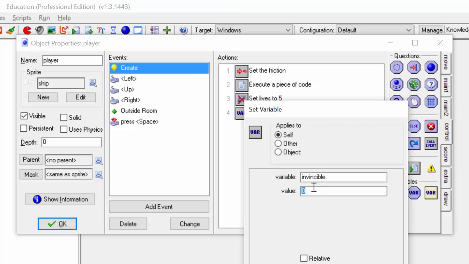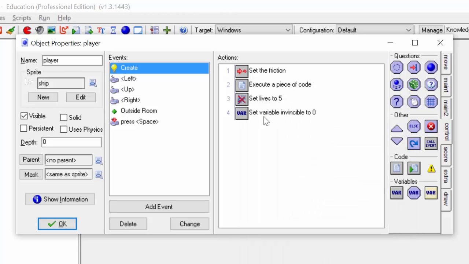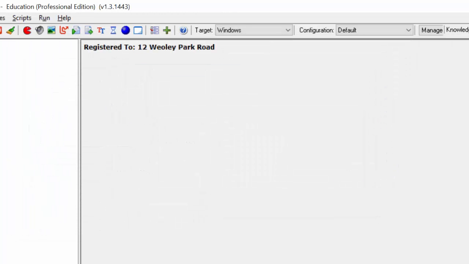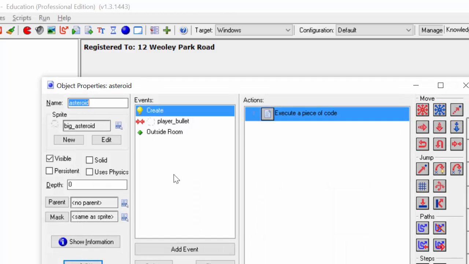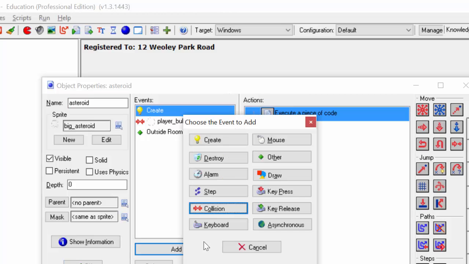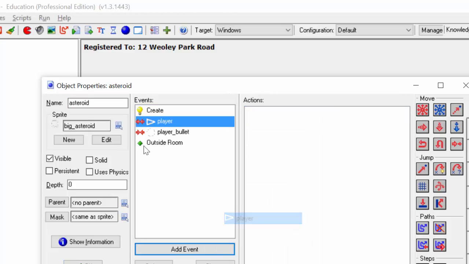So when invincible is 0, it's not invincible, and when it's 1, it's going to be invincible. So I'm going to use this to control whether or not the player is invincible. Click on OK. Then I'm going to go to Asteroid. Now, I'm going to put the code for collision into Asteroid because I want this code to be copied across all the asteroids. So I'm going to go to Add Event, Collision with Player.